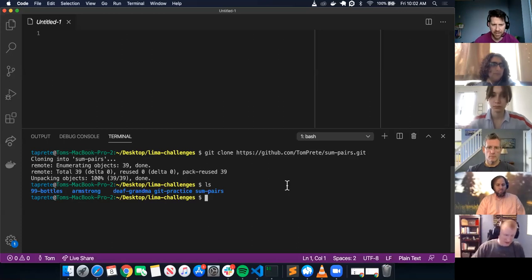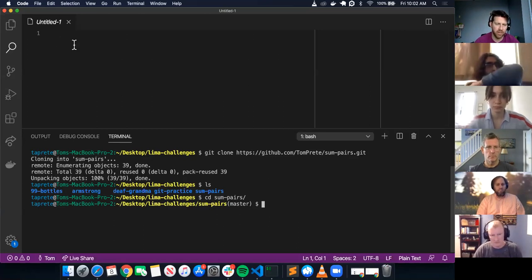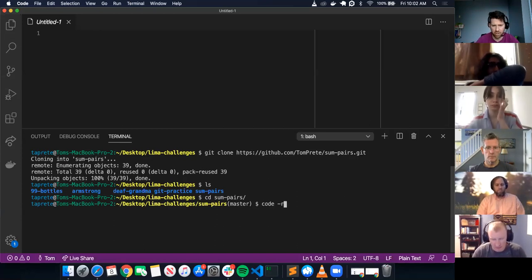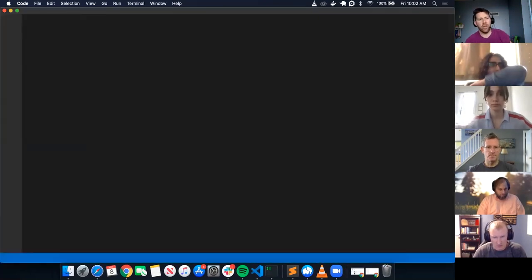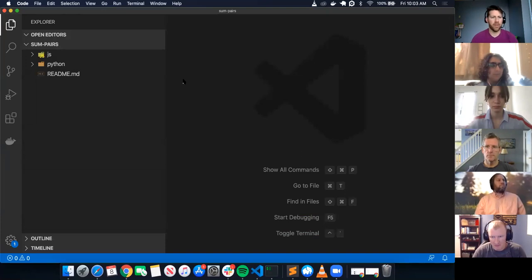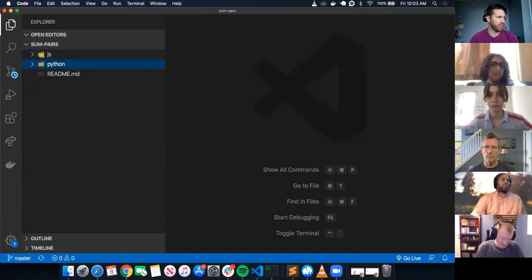So now I need to open this. I want to open this entire, actually I'm going to cd into SumPairs. So now I'm in the SumPairs directory, and I am going to open this SumPairs directory in the current window in VS Code. So I'm going to code -r space period, enter. It's going to reopen VS Code with SumPairs up here, the JavaScript version and the Python version.